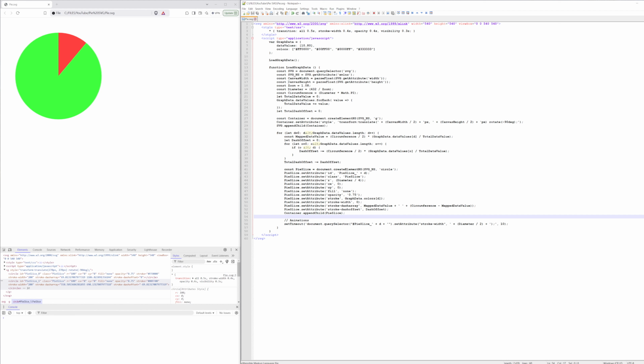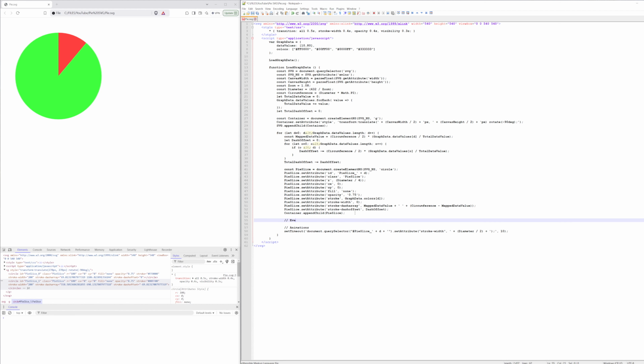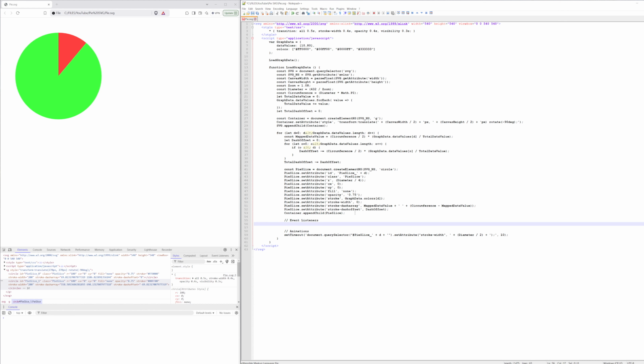Now, maybe we'll add a mouse over and mouse out to use our zoom. So we'll add a couple of event listeners. Okay, so this is going to be on the pie slice element. So one will be on mouse over.